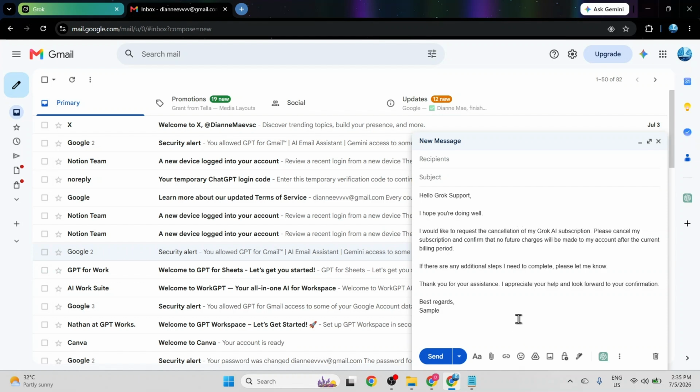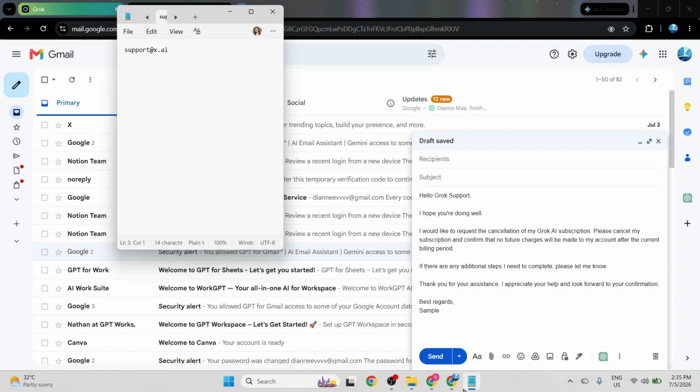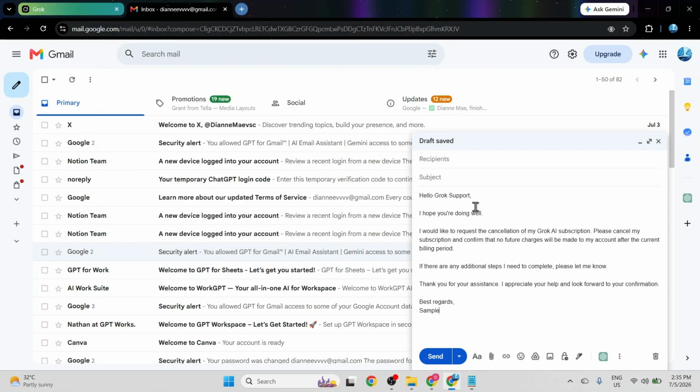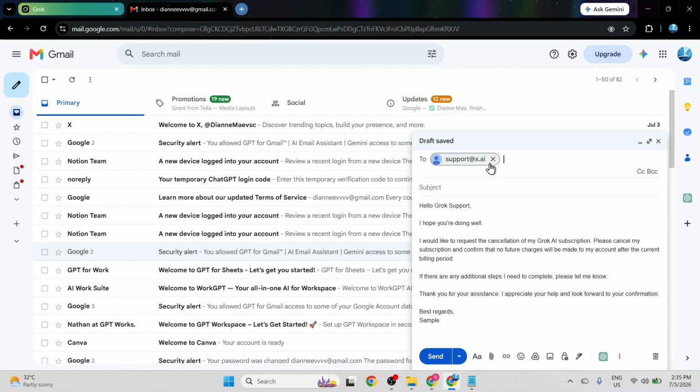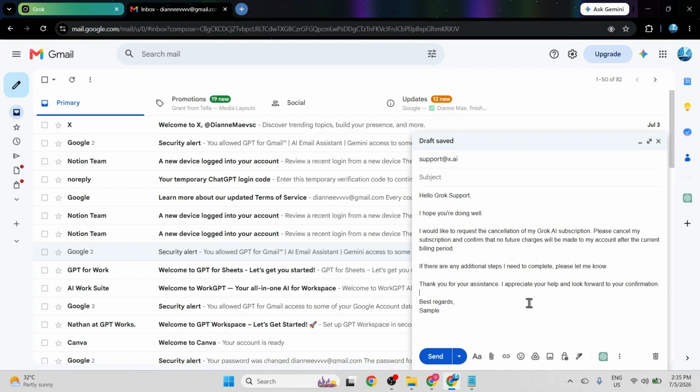I copy the official support address, which is support@x.ai, from my clipboard and paste it directly into the To Recipient field. Next, I click into the main body section of the email to write out the formal cancellation request.